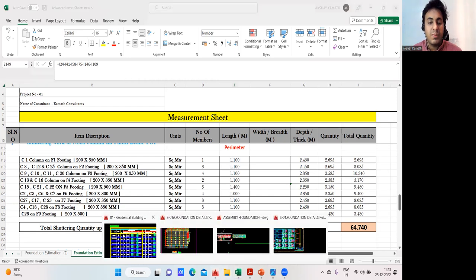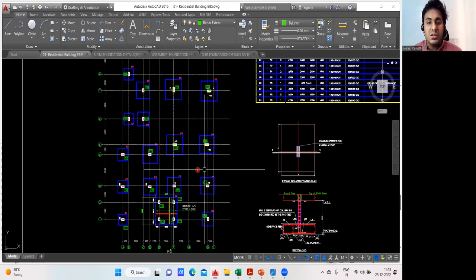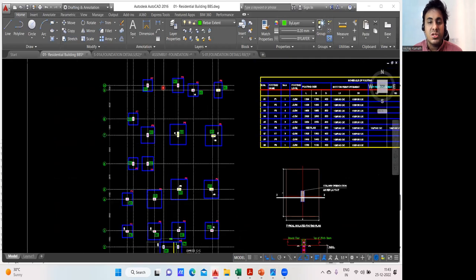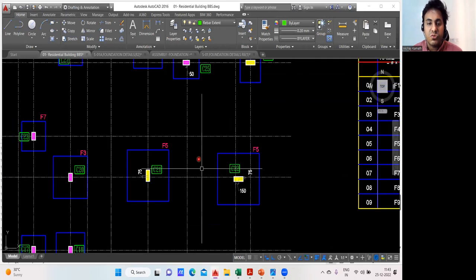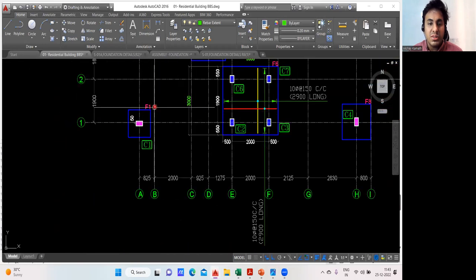Very simple. If I go back to that, this was the footing we had, isn't it? We search for F1 footing. So where is my F1 footing? My F1 footing is somewhere here. Yeah, F1 footing. So on this F1 footing, which column is coming? C1 column is coming.